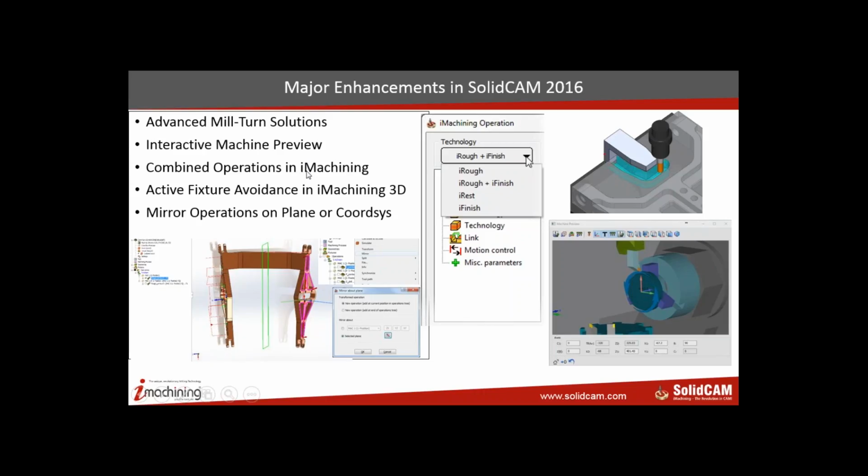We've got the combined operations in iMachining as an additional feature in 2016. I'll not go into any detail about that, except that it's pretty straightforward. You can just combine your finishing operation with your roughing operation if you're using the same tool, for instance. One thing I will be showing you is the active feature avoidance in the iMachining 3D, which is an excellent addition, I think, because it's been required for a while, and we've added it in. Basically, you select your fixture in your setup. You tell it that you want to avoid it by a certain amount, and it does it straightforward. No messing about. It's very good, in fact.